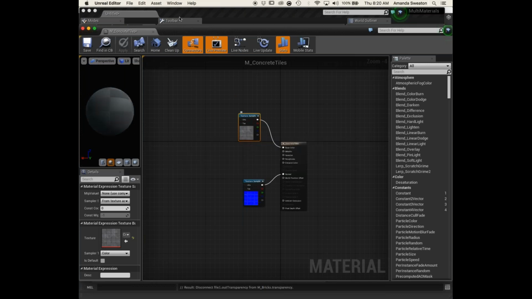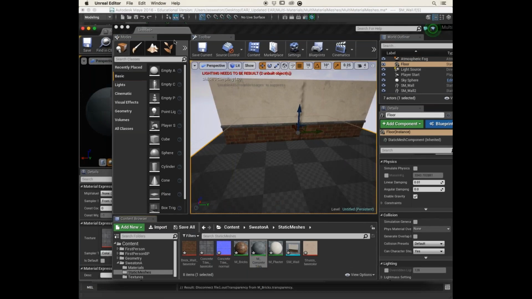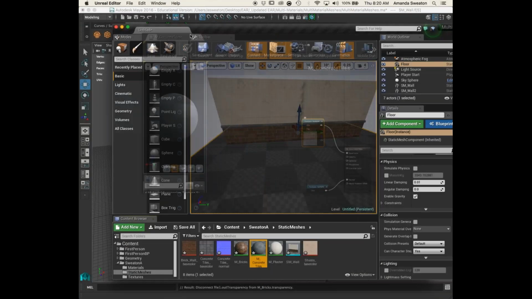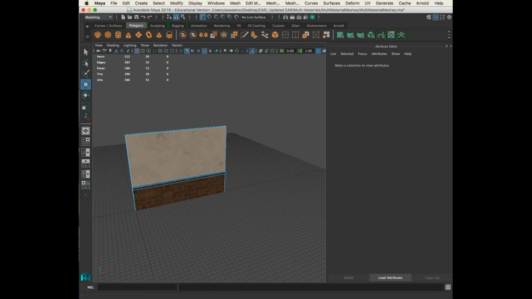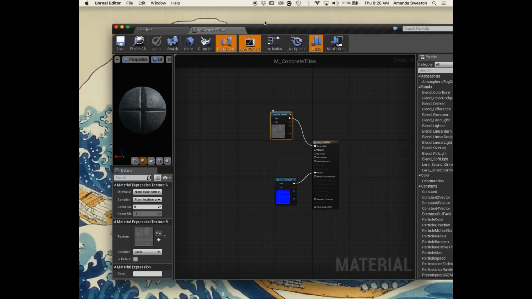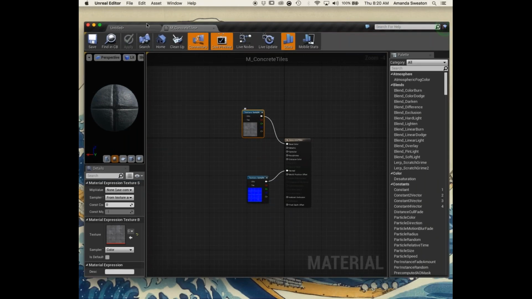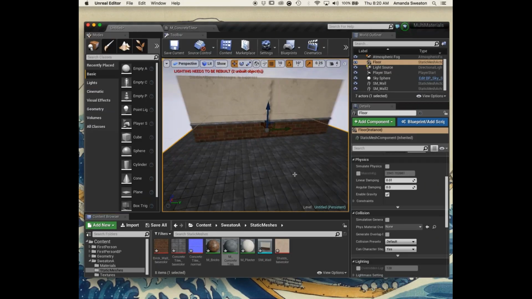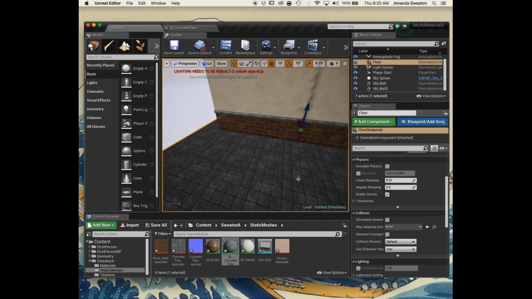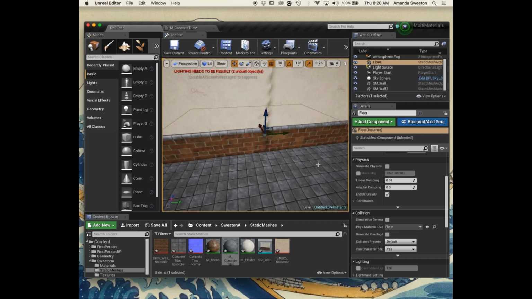So let me put this, because I'm not done with these materials. Notice I only have my normal and my base color attached to this, and there's more to this material than just that. Oh my gosh, I need to close Maya. It's not like playing around with this. There we go. All right, so back to this. So see, there's my concrete tiles. You wouldn't know that these were the same material, would you?